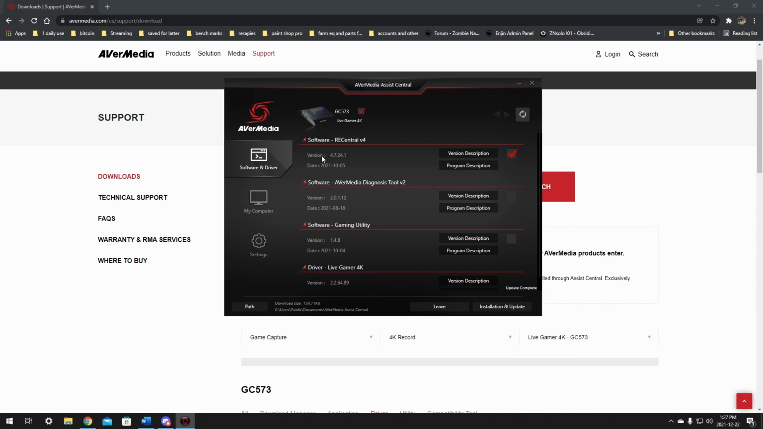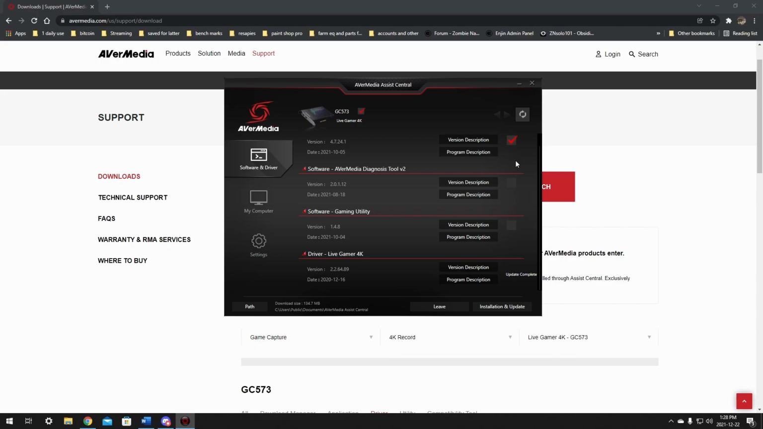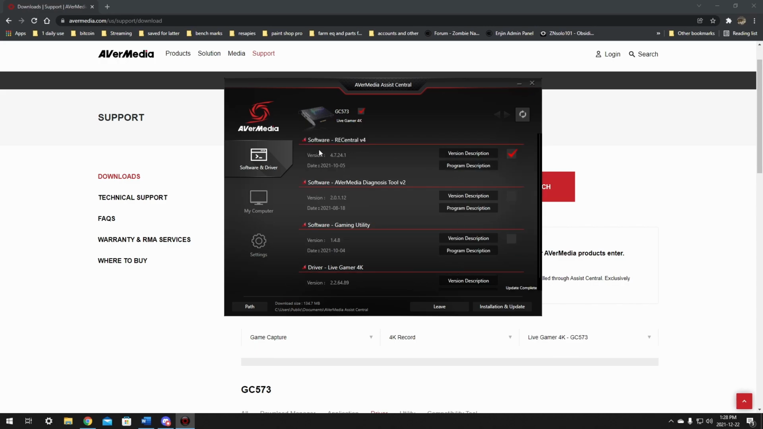Okay, once it loads up, make sure that you have the ReCentral. If you don't want the ReCentral, you don't need it, I guess. Make sure that you have the driver, Live Gamer 4K, updated complete. This is the only one you actually have to have for it to work in OBS, but I suggest downloading ReCentral as well. And you just install and update. This should only take a minute and it'll be all done.